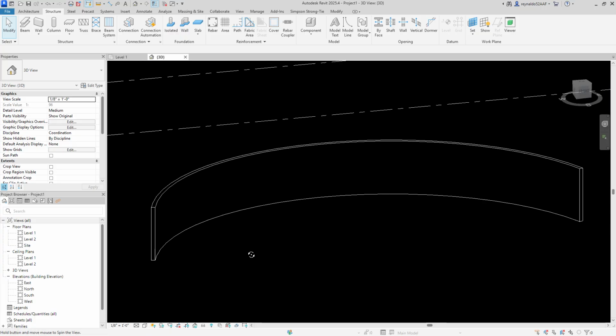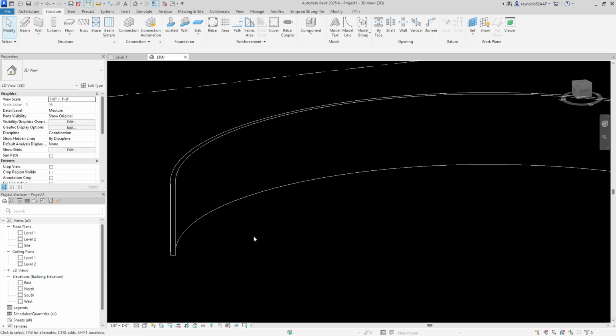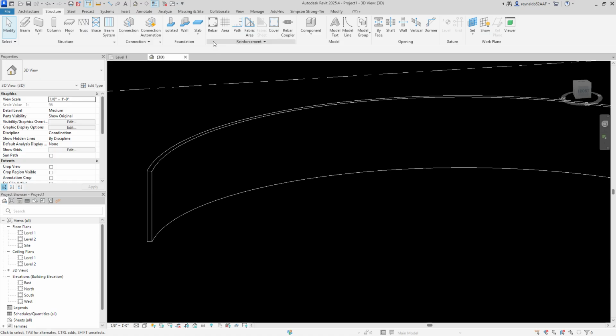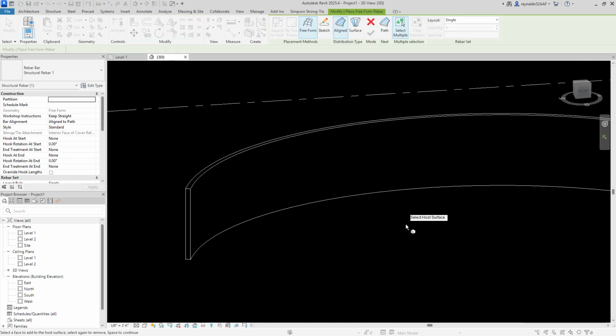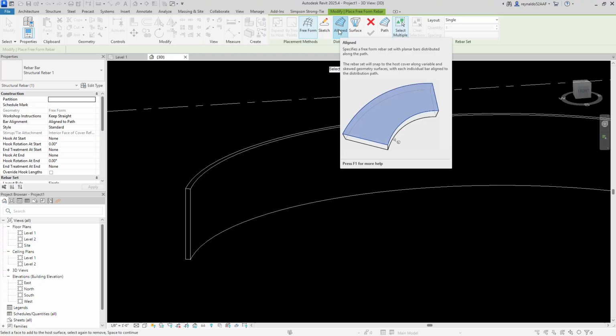So the way to go about placing rebar, there's two ways. The first way is I want to place the horizontal rebars. So I would go to my rebar button here, rebar, and then what I want to do next is I'm going to choose the align method. The align method works great when you're just placing horizontal rebar, or you can do multiple rebars. So in this case, I just want to do horizontal rebar.